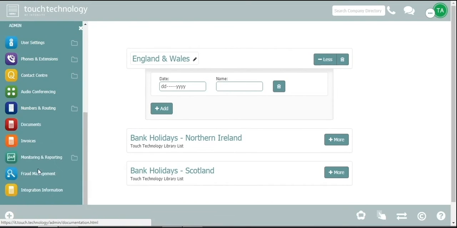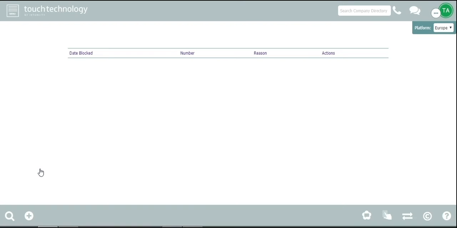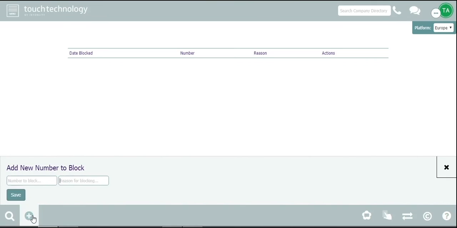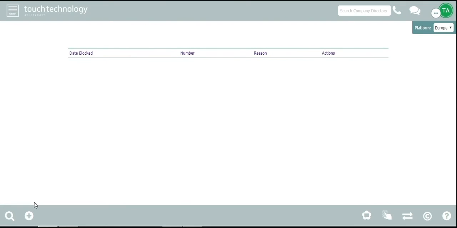Next, we'll look at blocked numbers. These are numbers that have been added to a blacklist and are unable to return calls back to the company. For example, if you have nuisance sales callers or just nuisance callers in general, you can choose to click the plus button, add their number and a reason for their blocking. It will then add the date automatically and provide an action where I can choose to remove them from the blacklist should they have been put on there for the wrong reason. I also have the option to search through those blocked numbers.